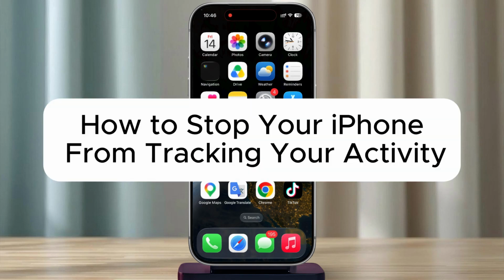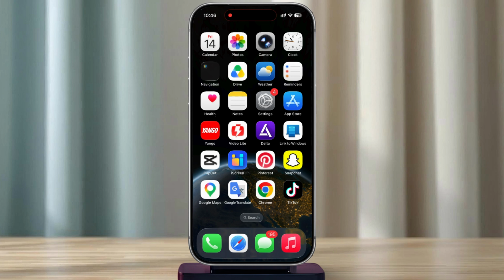How to stop your iPhone from tracking your activity. In this video, we are going to see how to adjust your iPhone's privacy settings to limit app tracking, analytics, advertising, and location sharing. First, open the Settings app on your iPhone.